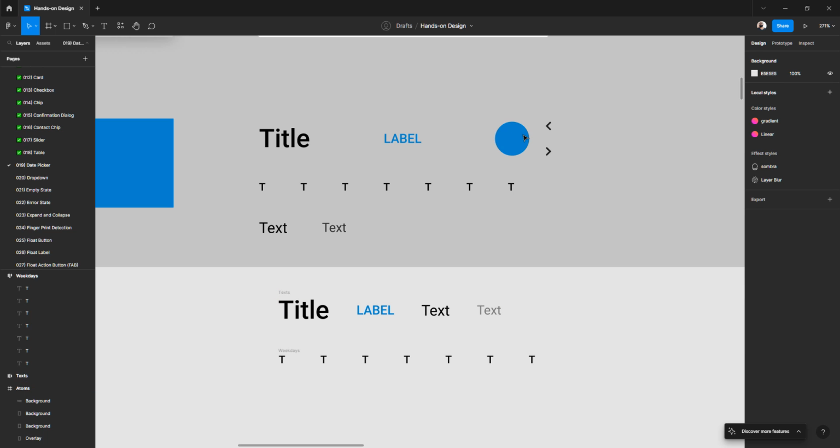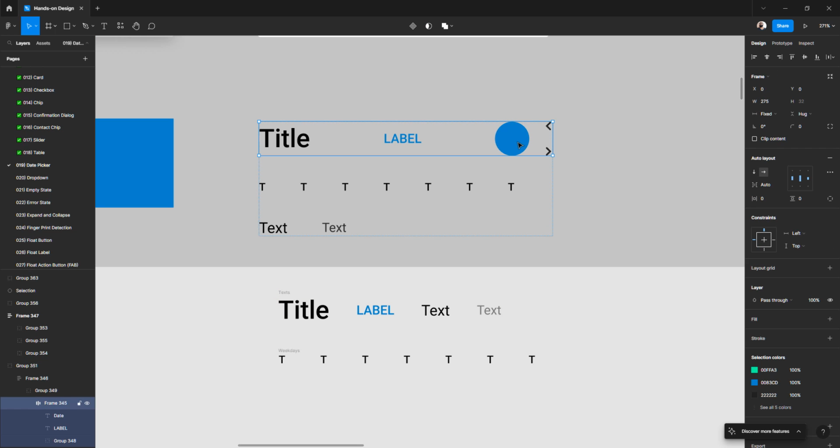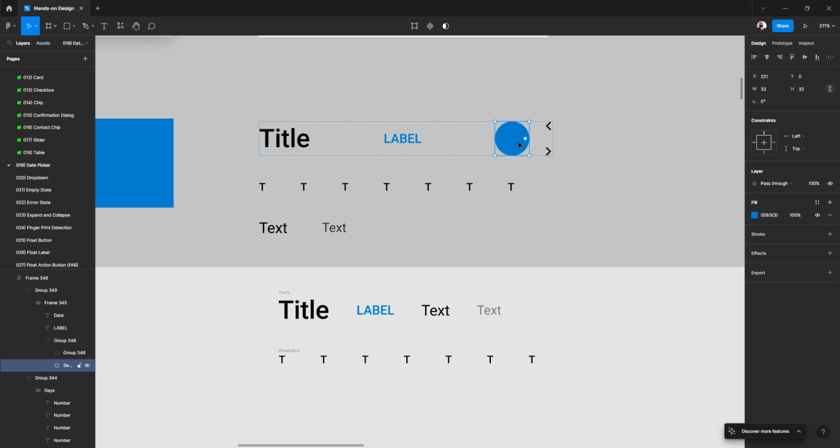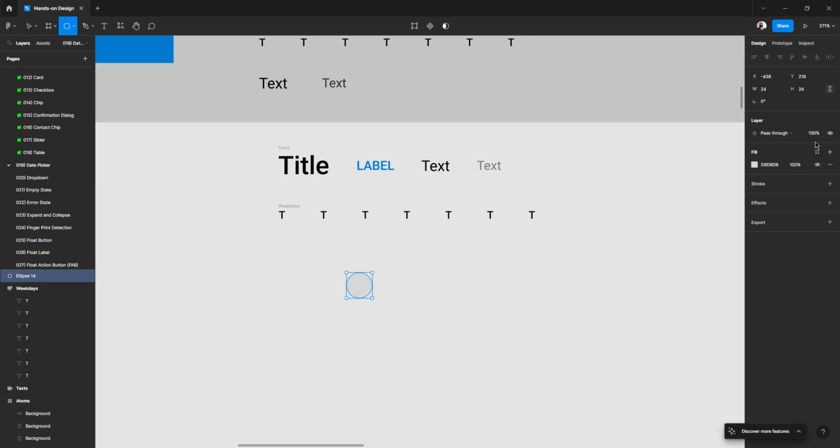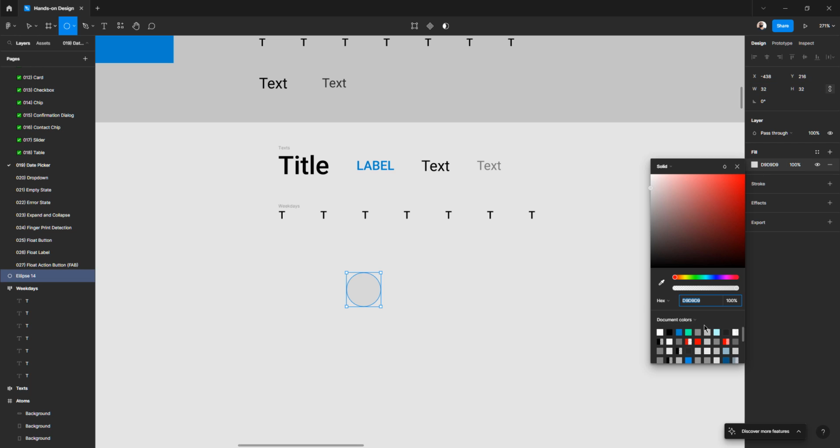Okay, now we just need to have this ellipse, this circle. It's gonna be 32 by 32, easy to do. Press O, 32 by 32, blue. I'm gonna call backgrounds. Okay.